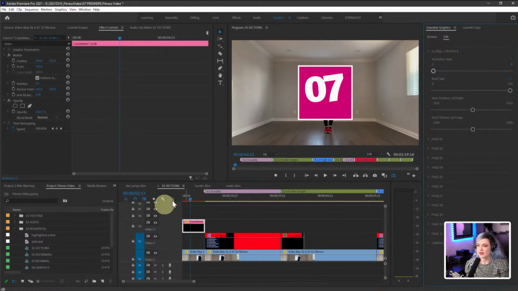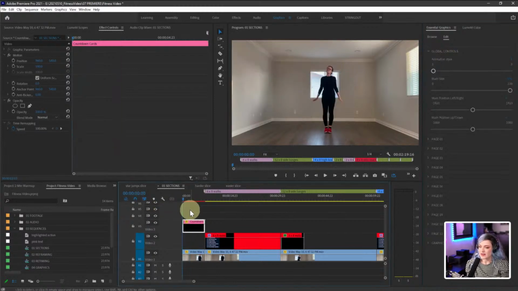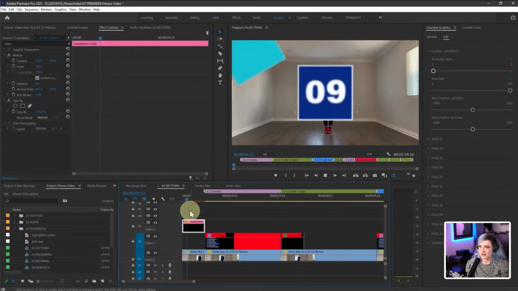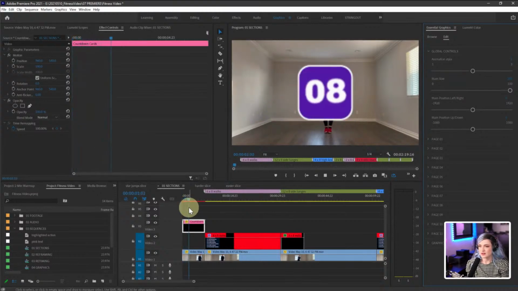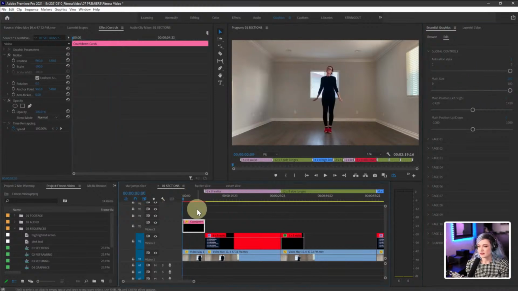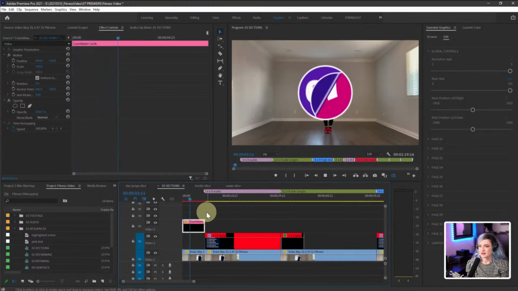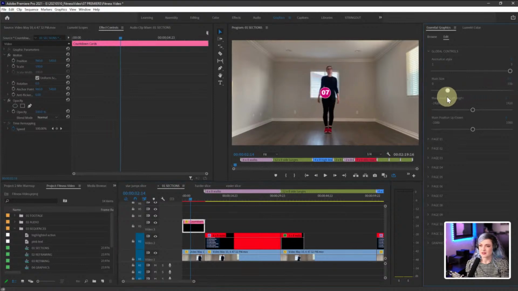So for example, animation style. Right now, the animation style looks like that. But maybe if we change the animation style to 2, what does that look like? That's cute. What if it's number 3? What does that look like? Oh, I like that. Let's do that. Main size, let's make it smaller and then position it to the top.